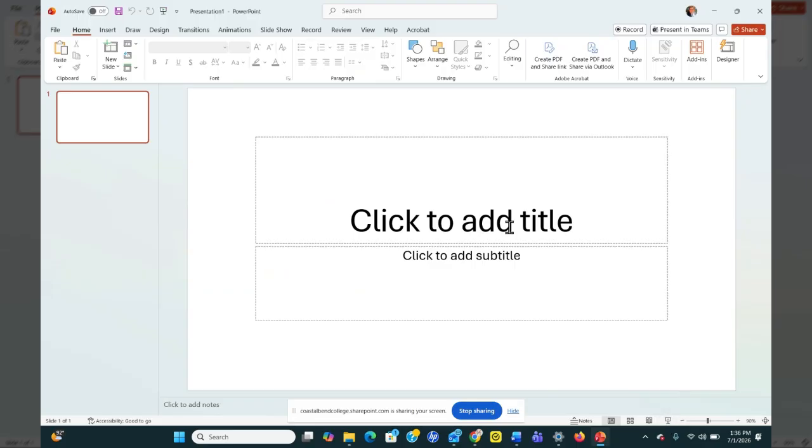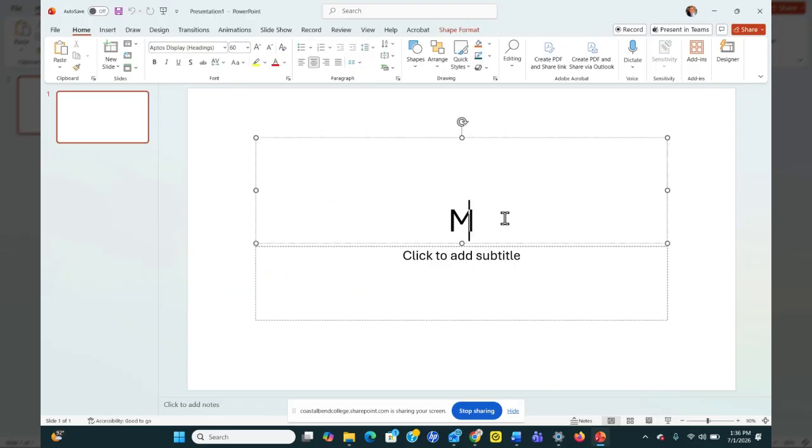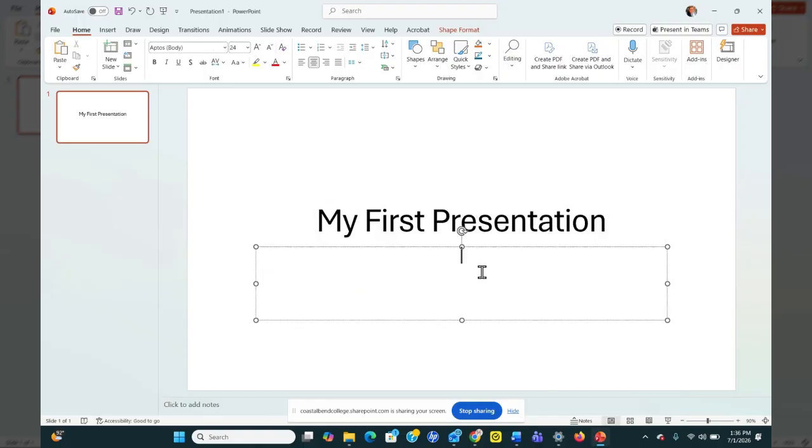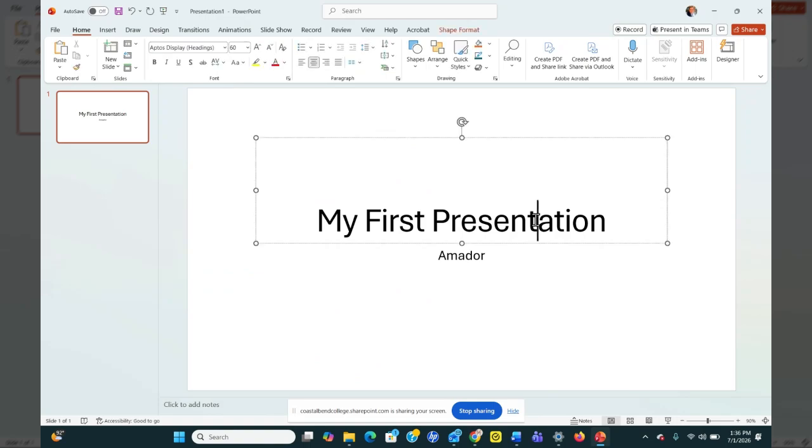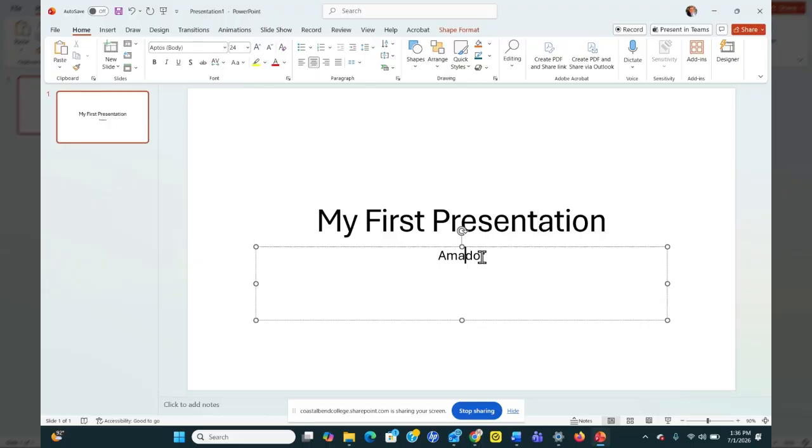But we go right here, and I'm just going to type in my first presentation. And then right here, I'm just going to put my name. The simple layout is called the title slide. This is what we're going to utilize, the title slide. Notice by default, it's basically using Aptos Display font, which is very easy to read.